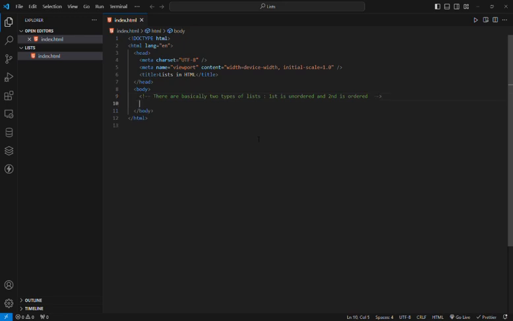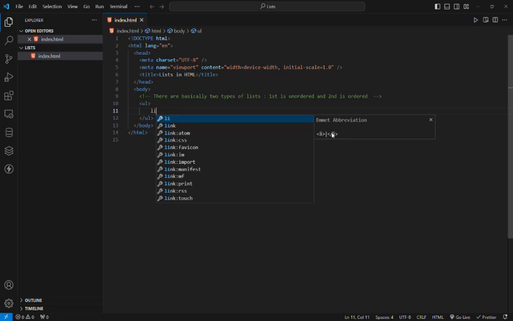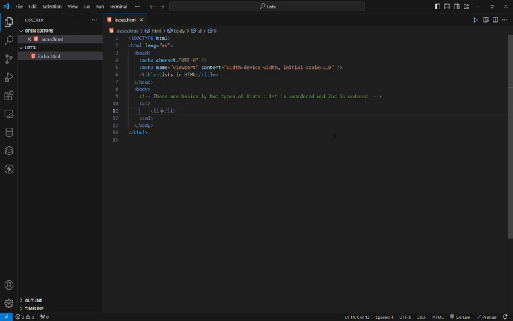So for an unordered list, we use UL. U for unordered and L for list. When you write UL, the Emmet abbreviation will suggest this tag. You just have to simply click on it and a UL tag will appear here. Now inside a UL we are going to write LI, and LI refers to list item. When you click on it, it will generate these two tags: first the opening tag, second the closing tag.